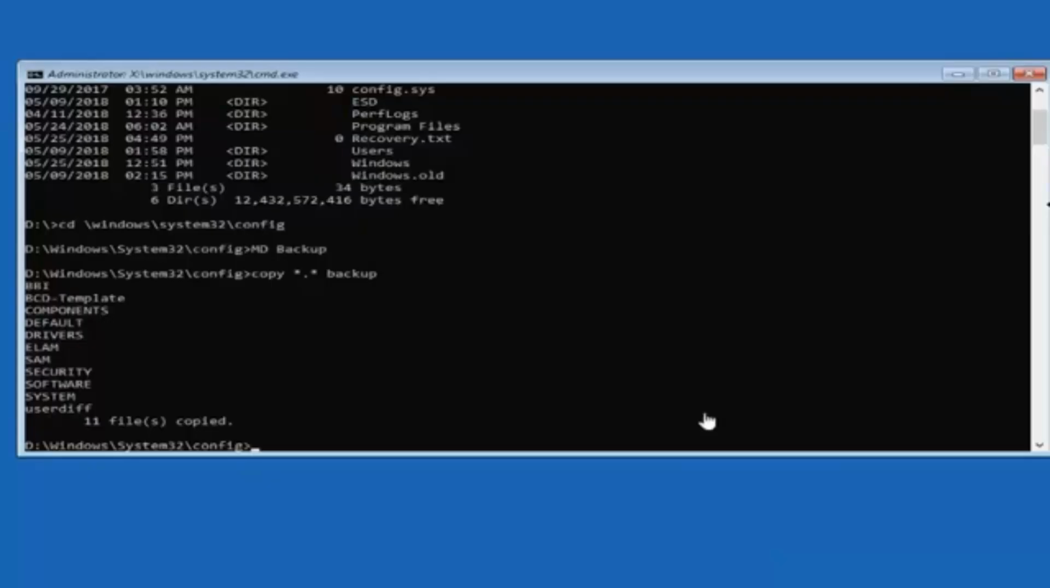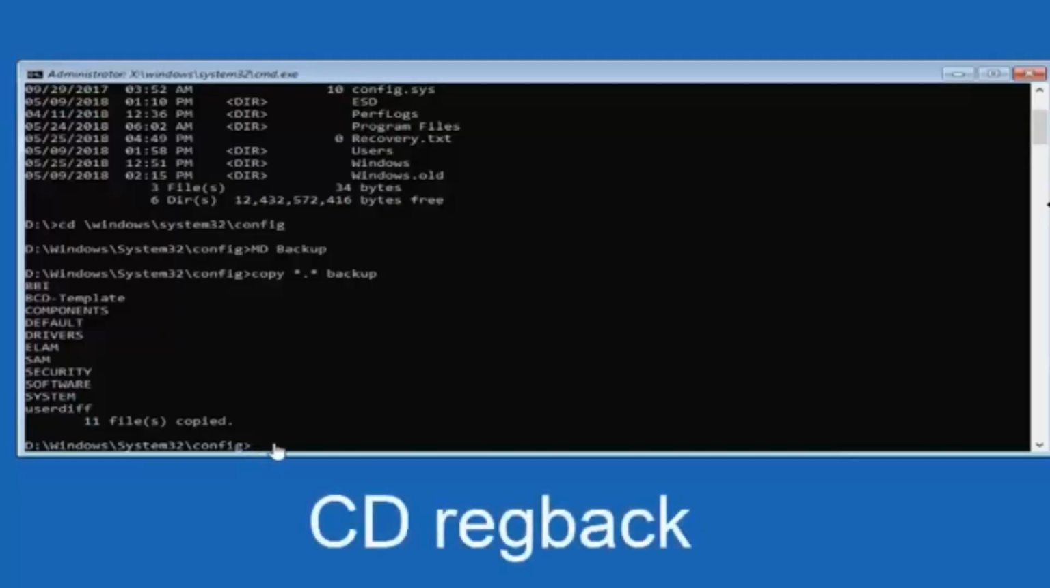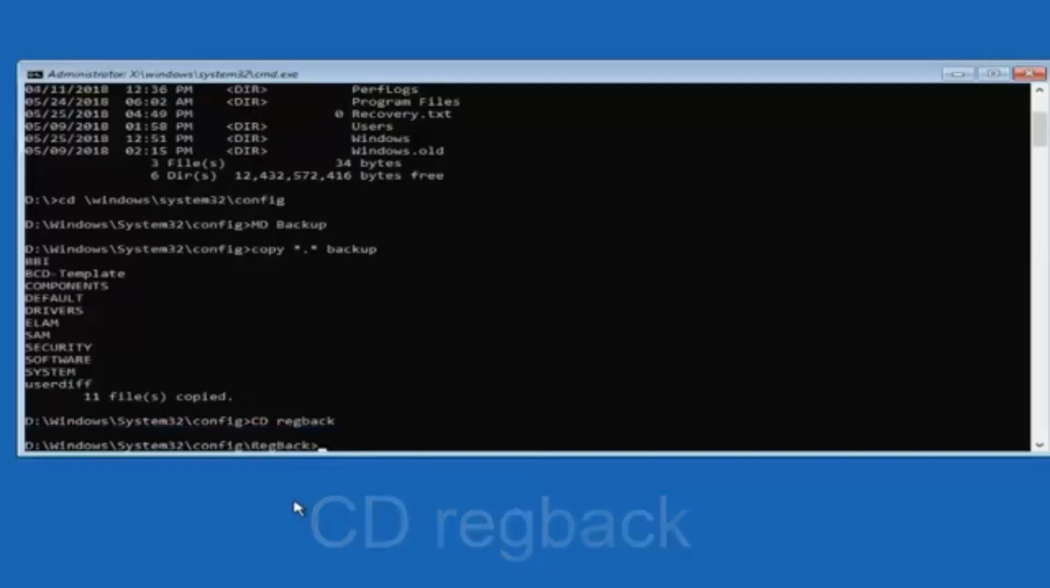So you want to type in at this point cd space regback, so cd space REGBACK. Then you want to hit enter. Once you've done that, you want to type in dir and then hit enter.